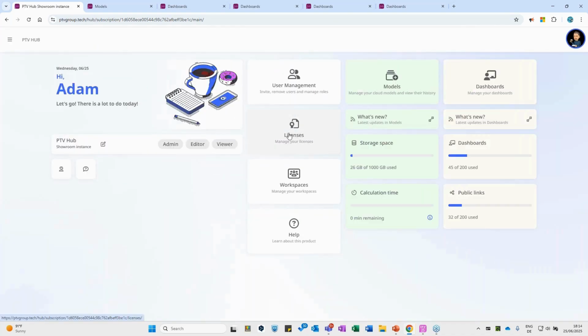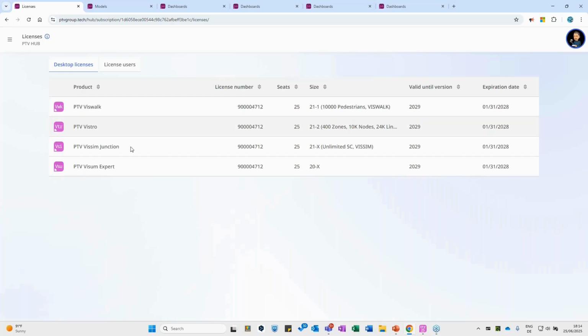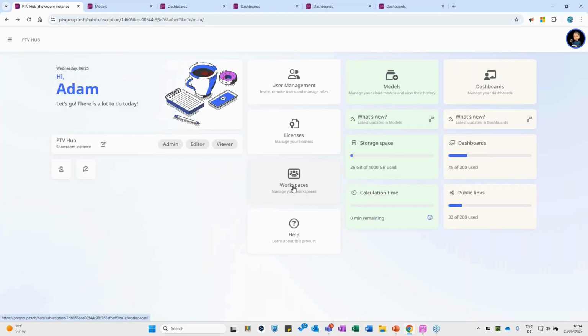And then on the license side of things, you can click on here and see which licenses you have within your hub environment. Being PTV, we have everything, and we have a lot of everything. You may only have a few licenses, but you'll get to see what you have here, what sizes they are, when the licenses expire, etc. Let me go back one more.